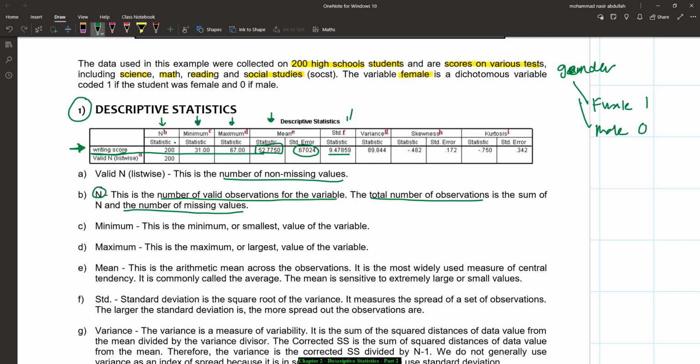And column number 5, right? It shows us the standard deviation. The standard deviation is the square root of the variance. It measures the spread of the data observations. The larger the standard deviation, the more spread the observations. We already discussed this earlier. The next column is variance. The variance is 9.47 to the power of 2, which gives us 89.84.